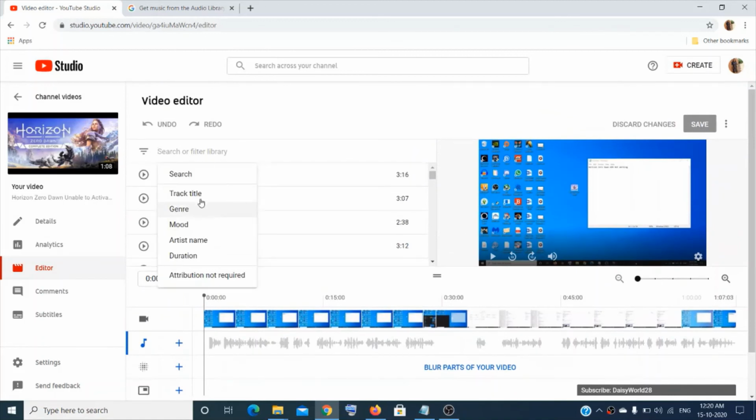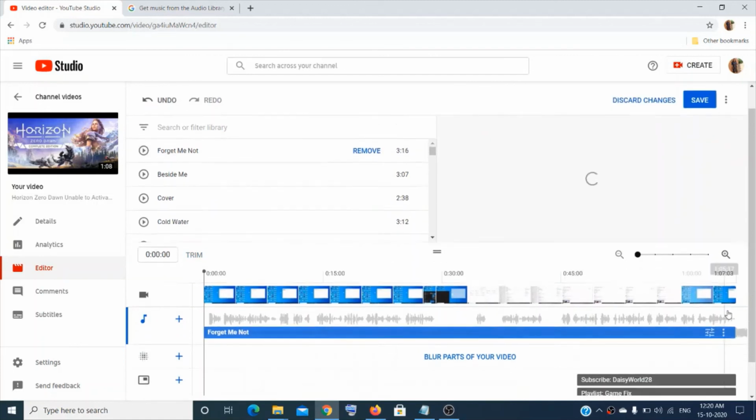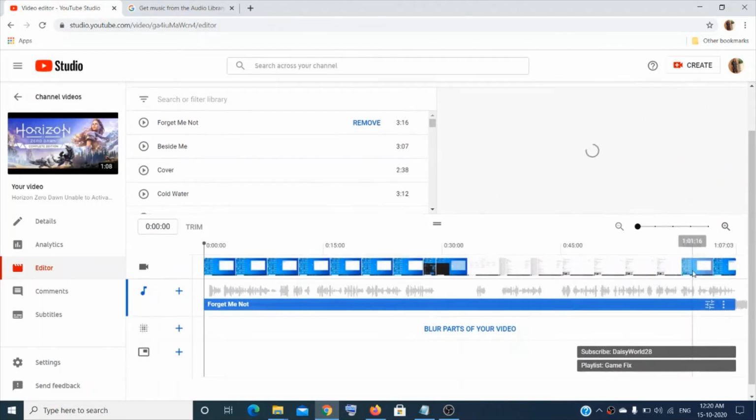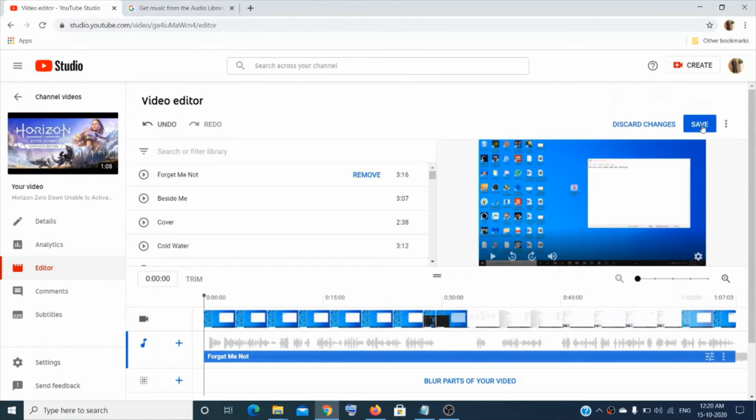You can search the song as well. Now let's say I add this song, then you can adjust the music level. So you do that like that. Okay, then once you do that, you can click on save, then it will be done.